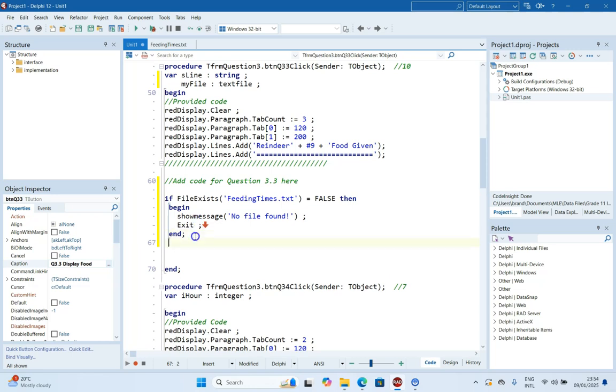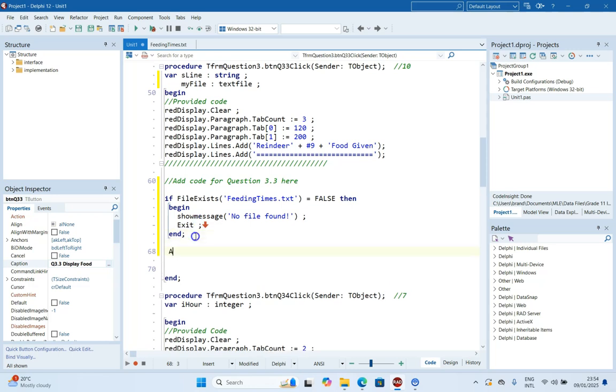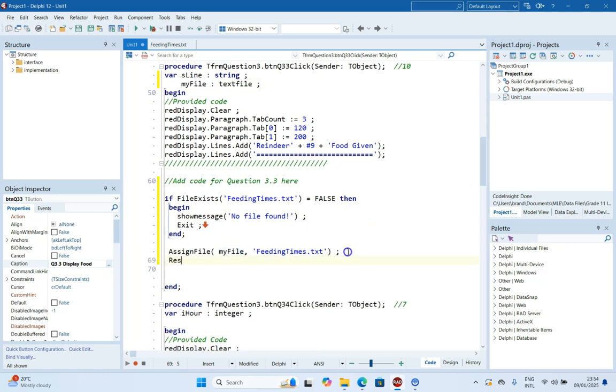If we get to this point, that means the text file does exist. Then we're going to go to assign file. Assign file, we assign our text file to this text file called feeding times.txt. So this creates the link between my variable and the actual text file. So from this point on, we're not actually dealing with the actual name of the text file. We're dealing with this variable, my file. Then we're going to reset, which starts it at the very beginning.